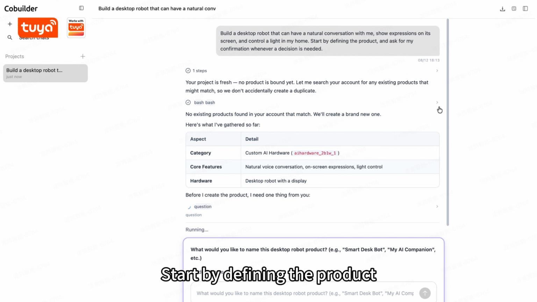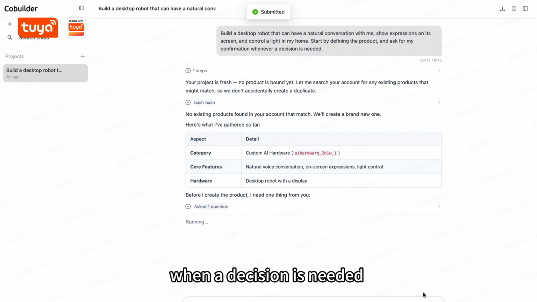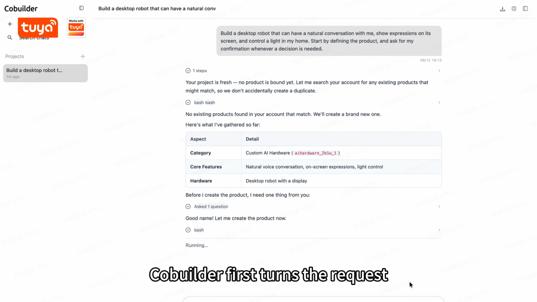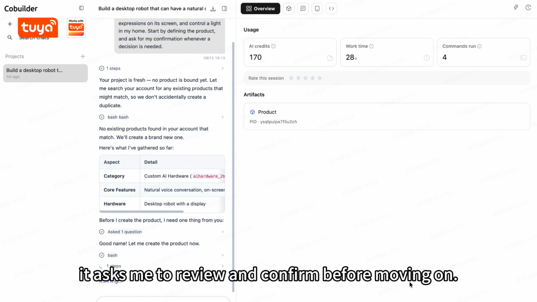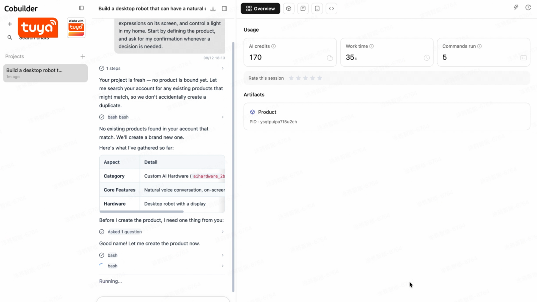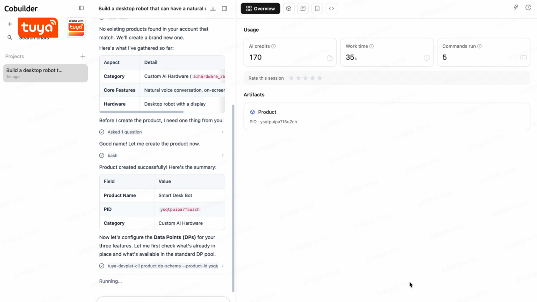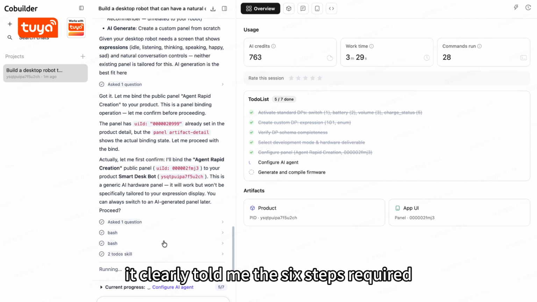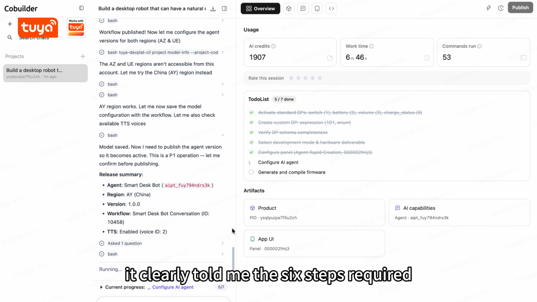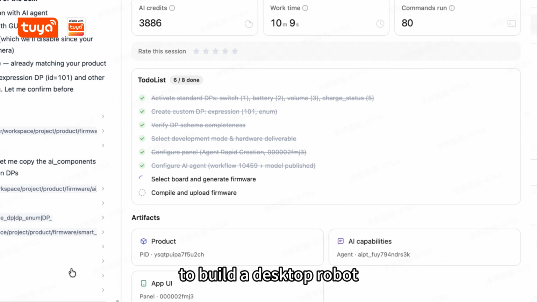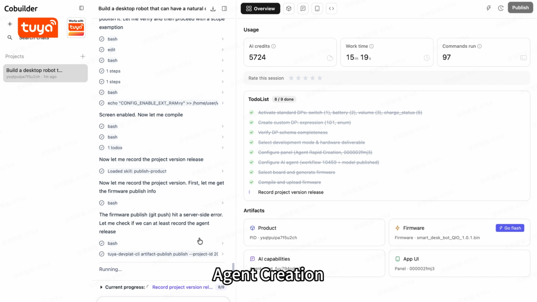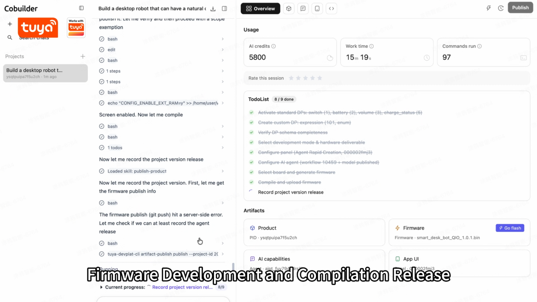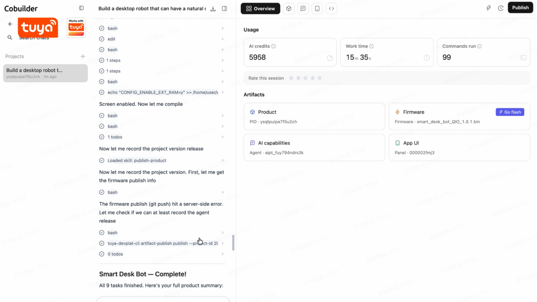Start by defining the product and ask for my confirmation when a decision is needed. Cobuilder first turns the request into a product definition. At key decisions, it asks me to review and confirm before moving on. After confirmation, it clearly told me the 6 steps required to build a desktop robot. Product definition, development board selection, panel configuration, agent creation, firmware development and compilation, release.